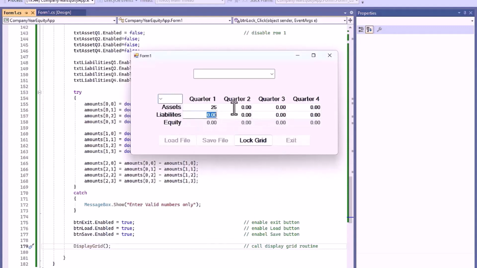We can unlock it, and that means we can go in here and type in 25 as our assets. We can put in 15 as our liabilities, and then we can put 35 over here, and 25 over here, and let's put in a 49.99, and then put in 2 over here, and let's lock the grid, and it does the math, puts it in place and restores it. And notice we're getting 2-digit decimal places right in here, so it's looking good.